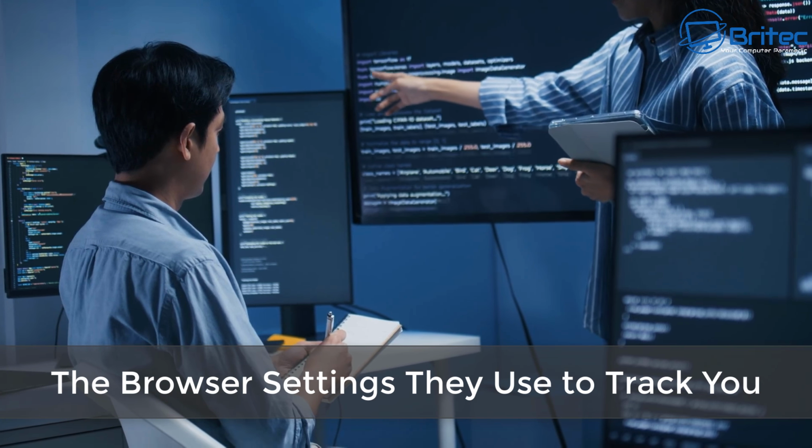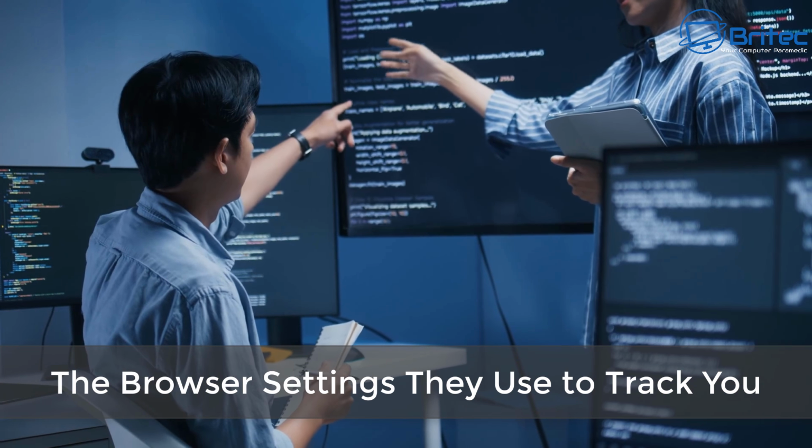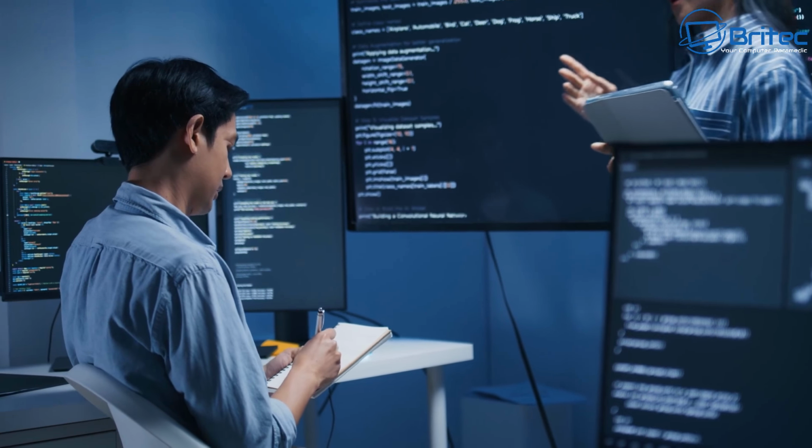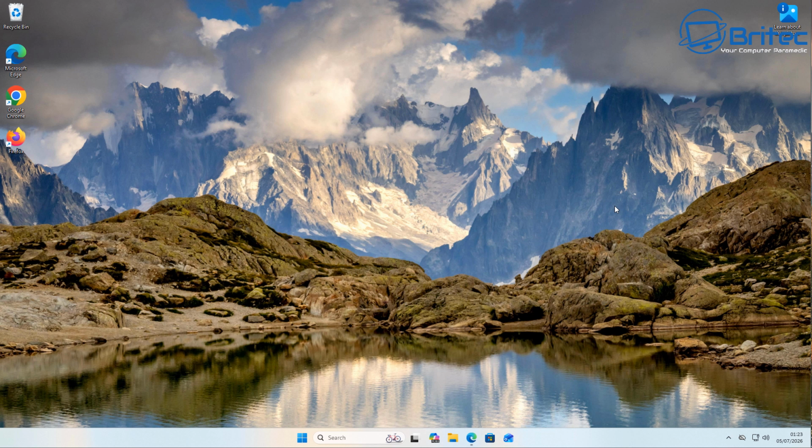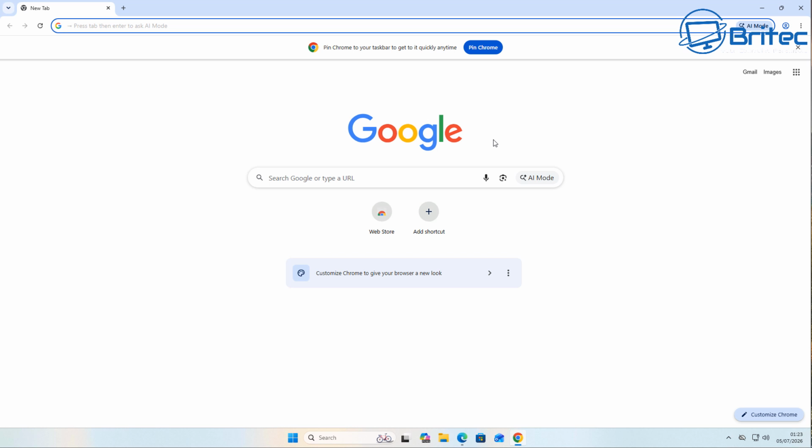Hey guys, today we're taking a look at the browser settings they use to track you and spy on you. Now, if you're using Google Chrome, Firefox, or Microsoft Edge, then this video is for you. If you value your privacy and you want to change some of the settings in the browser, then this is for you.